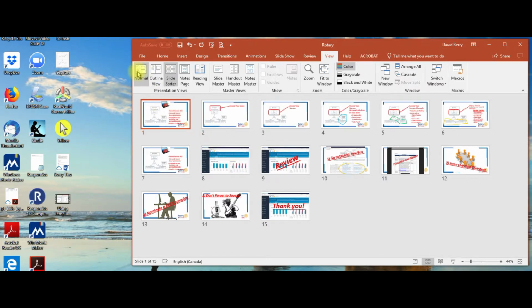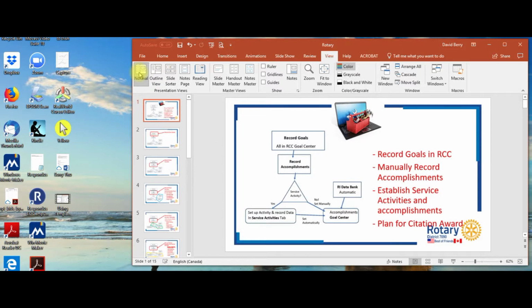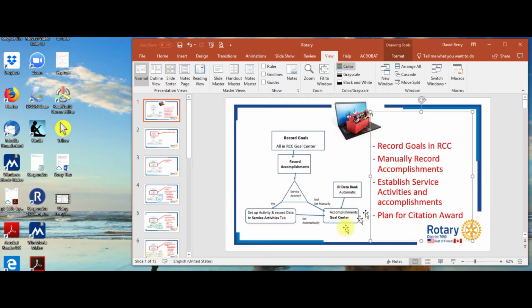We can look at that and go to normal, and you'll see that they've all got the theme to it. Notice here that the text has sort of run into the logo down here. So I'm going to reduce the size, or what I could do is just move this up. How's that? So I move the text up a little bit. And that's what you're going to have to do. You're going to have to go through and check every one of these slides.